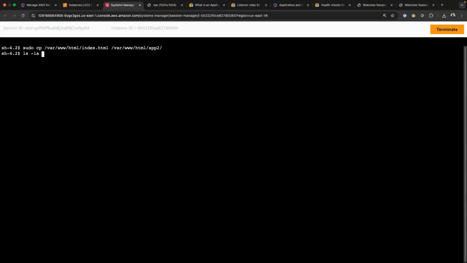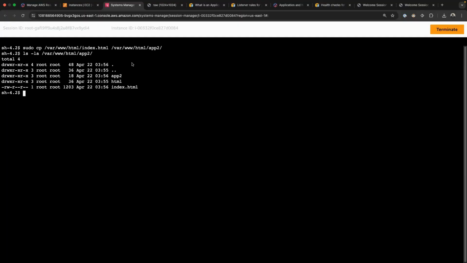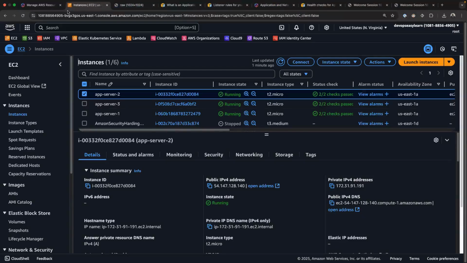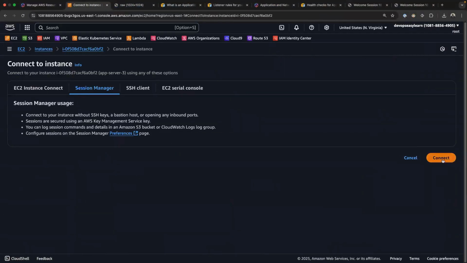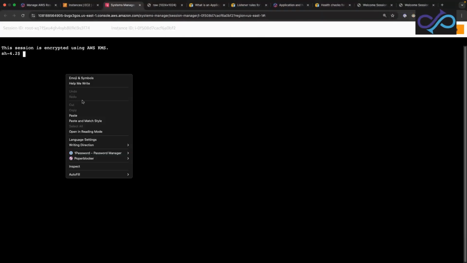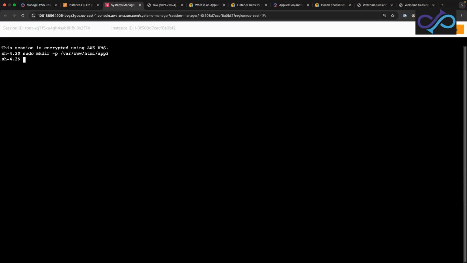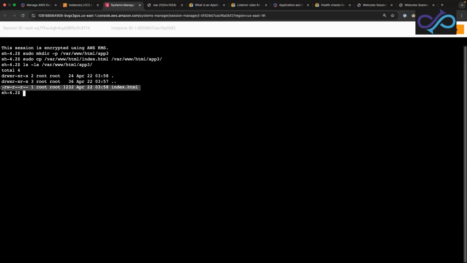All right, so if I say ls -la var www html app two, this is what I'm trying to see. Okay, let's go and do the same for our app three. You're going to do the same: create a folder, and then copy everything I have in there. All right, so I say ls -la var www html app three. I will see this is what I want right here. Cool.